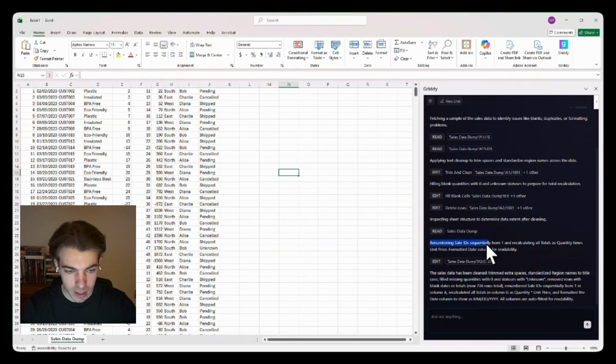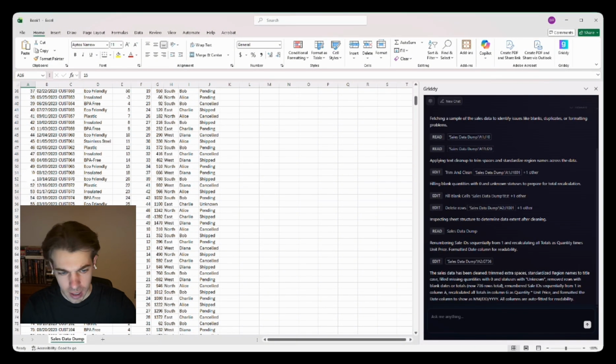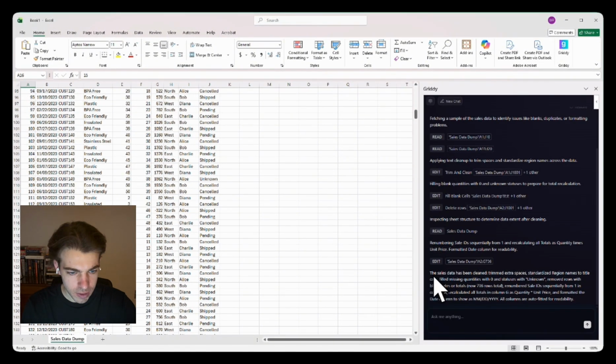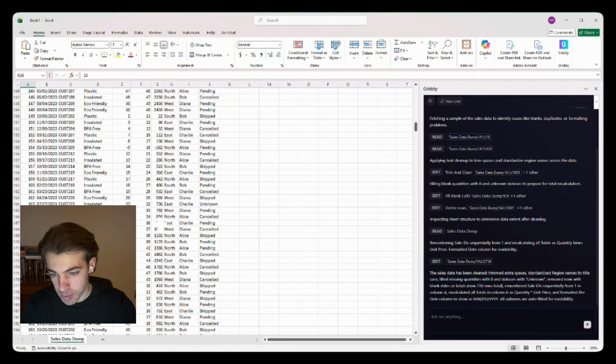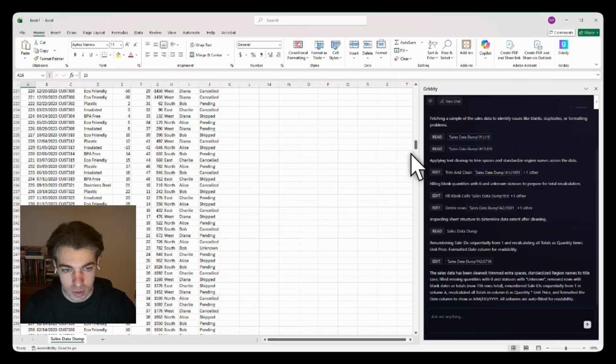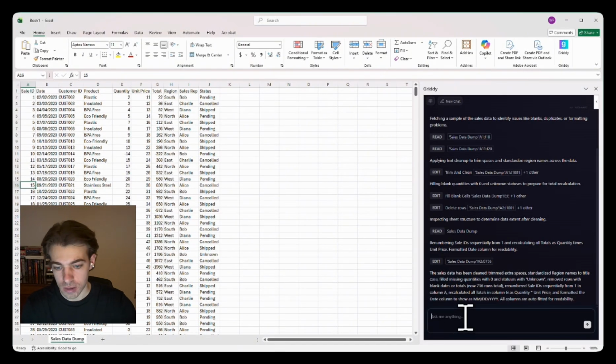So it went ahead and renumbered the sales IDs sequentially so that they're in line. And then it says down here that the sales data has been cleaned, and it'll tell you what it did. So it said it trimmed extra space, standardized region name to title case, filled missing quantities with 0, and so on. So now we have a beautiful clean data set. It's great.